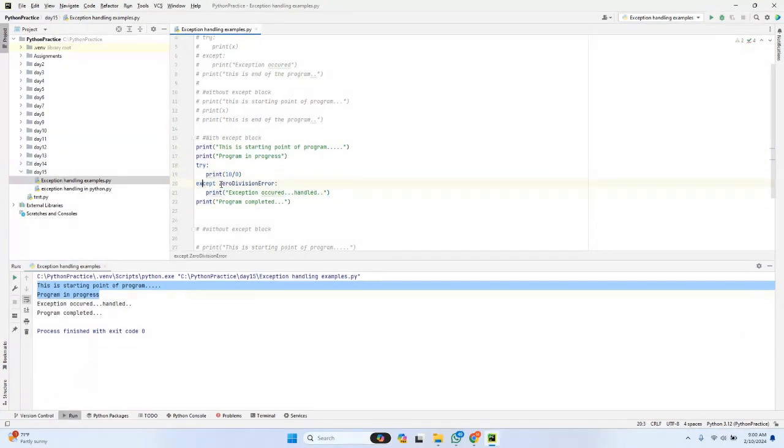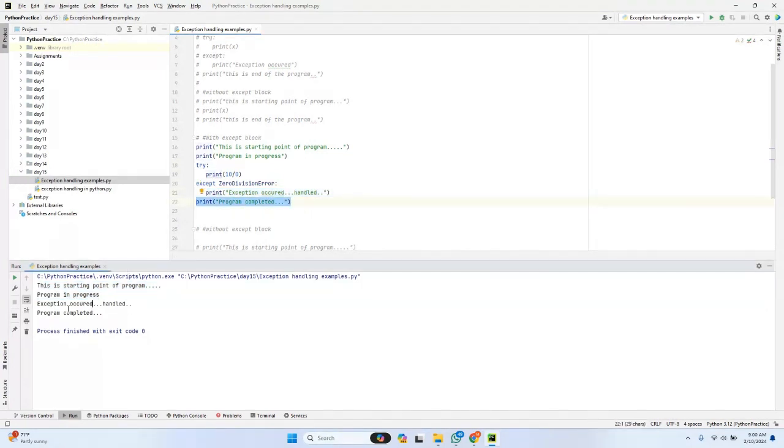It has checked for an except block. Yes, an except block is there, and you are just providing what the error is. Accordingly, it will choose that except block, execute the statements in the except block, and thereafter the rest of the statements are also executed. The exception occurred and was handled, it printed the exception block message, and thereafter the program completed with the rest of the statements.